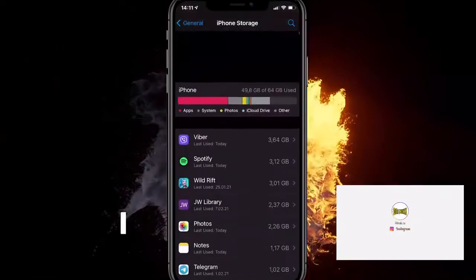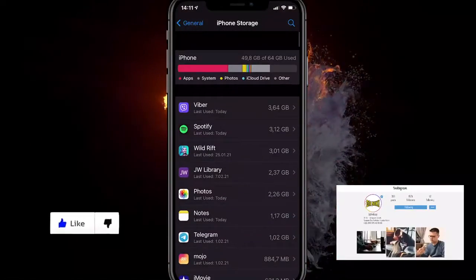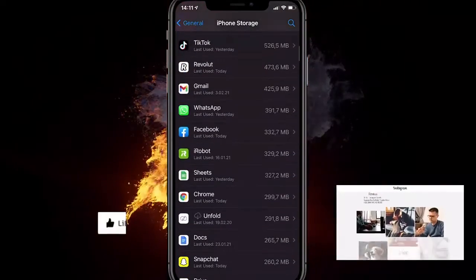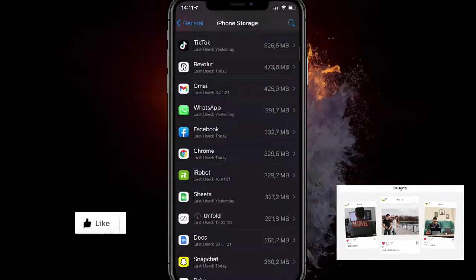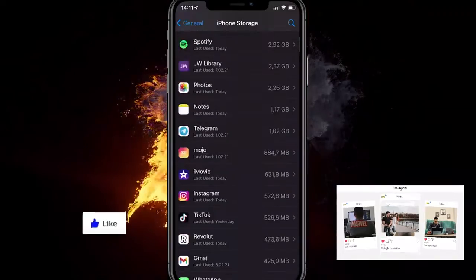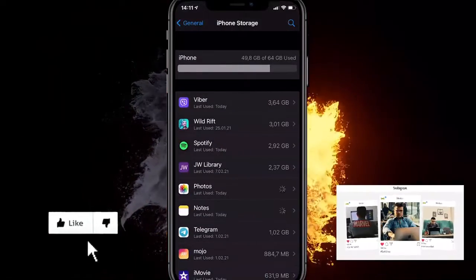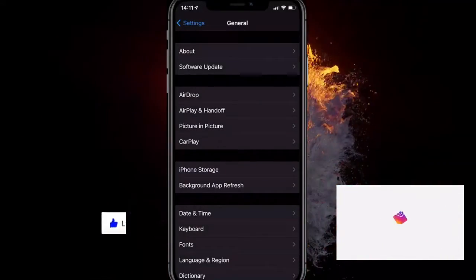So what you want to do is either click on each of these apps, for example TikTok, and click offload app to clear it, or go directly after each one. This is pretty much all you can do currently.